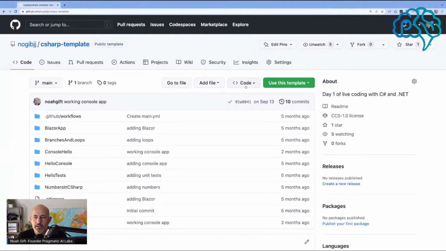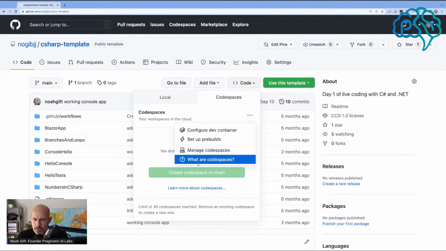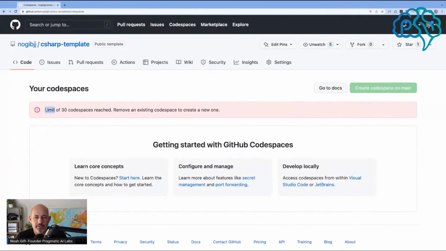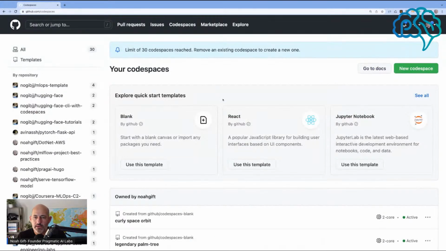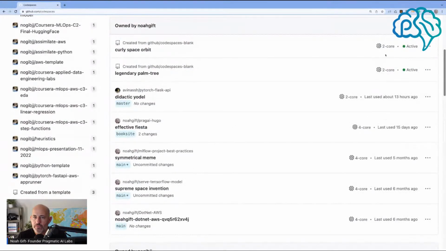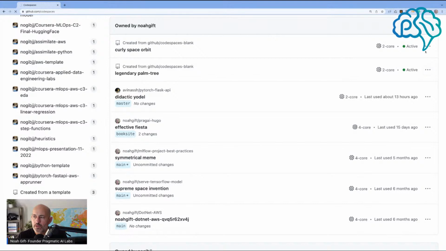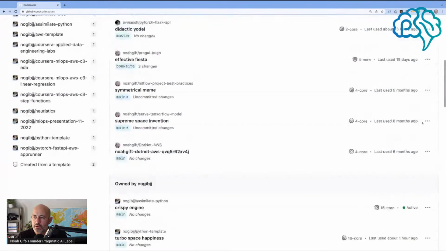So I'm going to go ahead and say code, go here, say manage codespaces. I think I have too many launched here. Yes, I have a limit of 30. So I'm going to have to go to my codespaces, and I'm going to have to get rid of some of these because I've got too many. So let's just get rid of some old ones here. Get rid of this one, and let's get rid of this one.